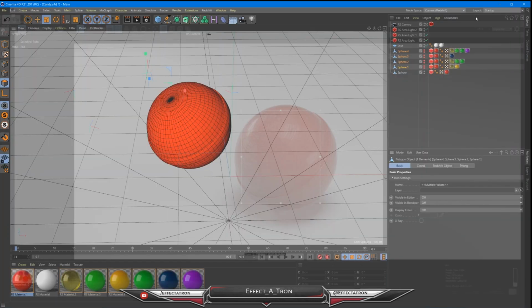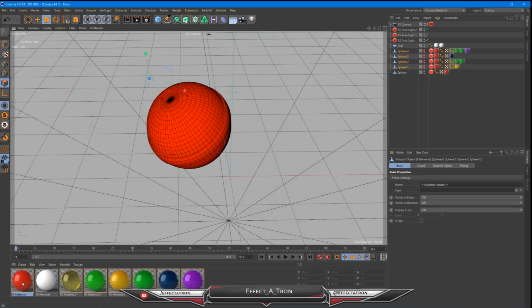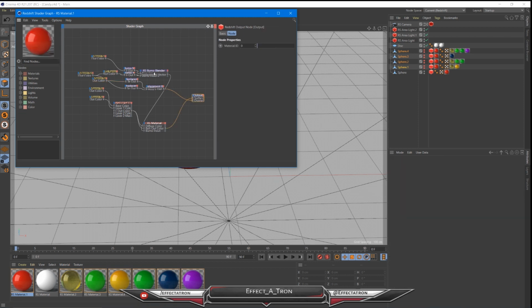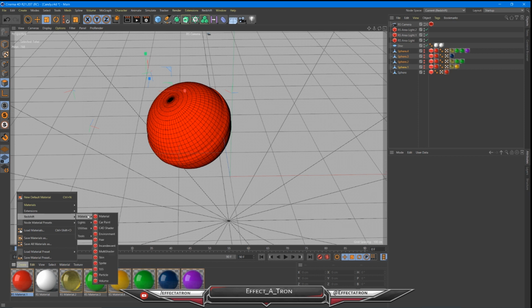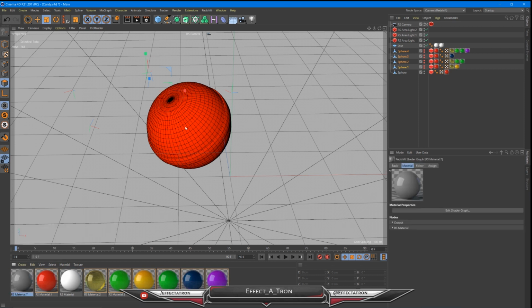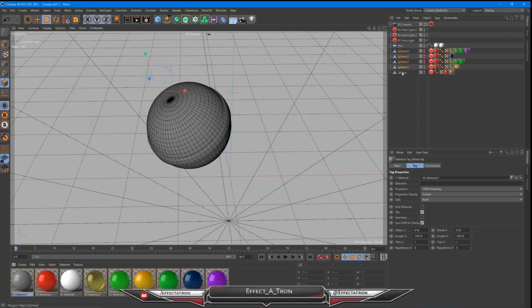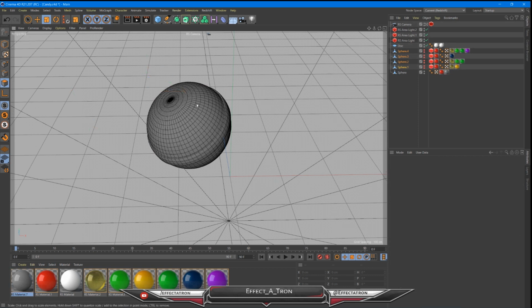Okay, so what we've got going on here with this material is quite a bit, but it's not really as complicated as it looks. All we need to do is create a new material. So we'll go create Redshift material. We'll throw that on our sphere. Okay, sphere. This is it. We'll delete this Redshift object tag. We'll create that in a second.